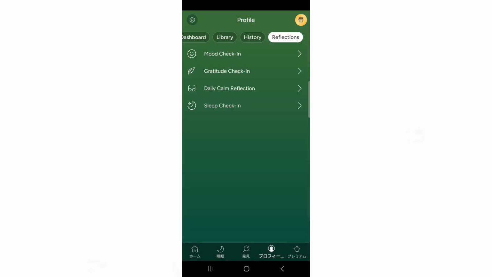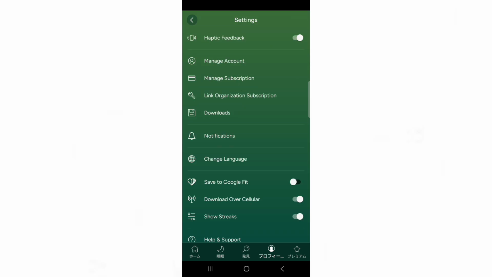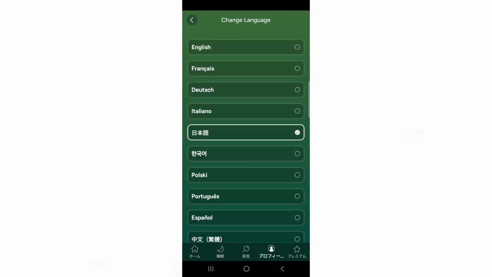If you ever want to change it back to English, simply repeat the same steps. And that's it. That's how you change the language in the Calm app.